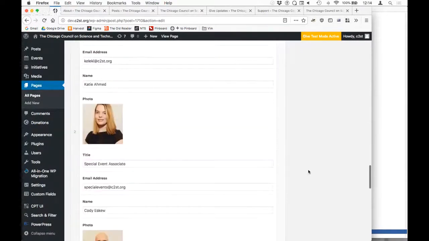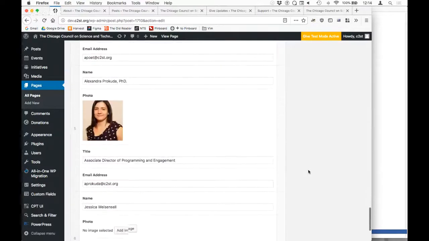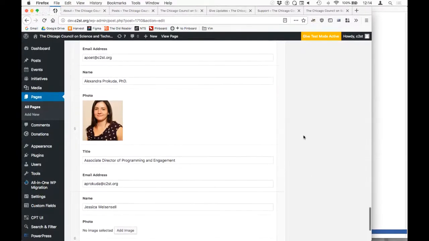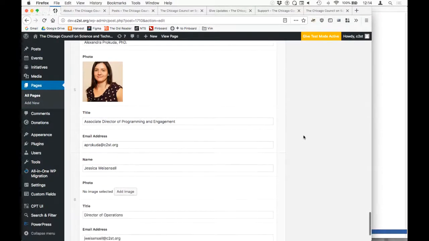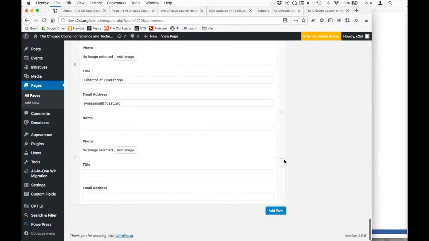The staff listings work a little bit different on the about page. You can see there's all these numbered rows that have everyone's name, photo, title, email address, what have you. And at any time you can add another row, which will give you another person. But you don't want to keep empty rows on here. So to remove it, you can just click on this minus button on the side of it.